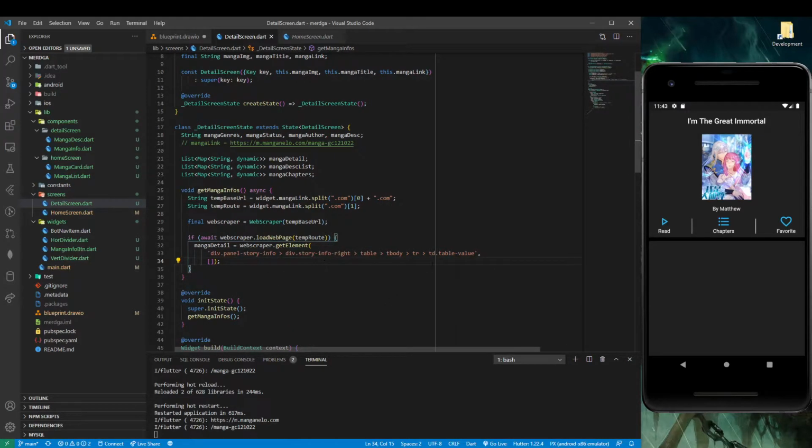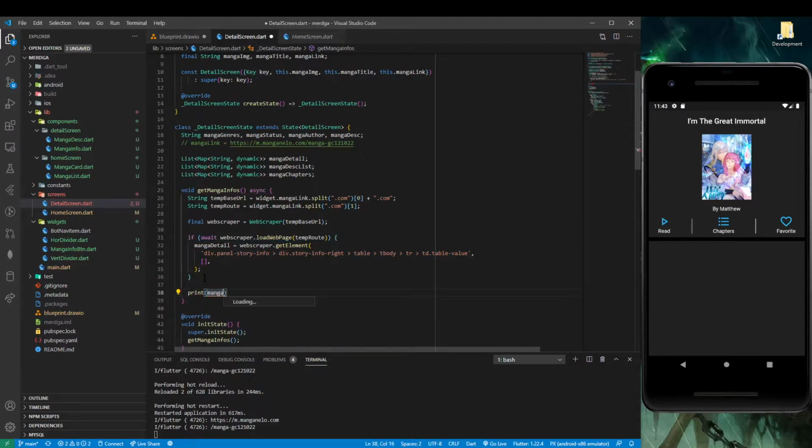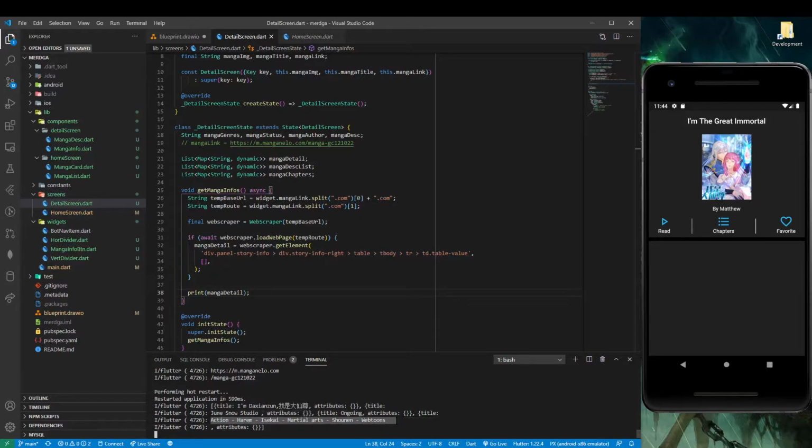Let's go here and print it. Print manga detail, and let's pray it works. Yeah, so this is exactly what we need. We don't need the first one, which is the alternative. We only need, I think this is the author, and this is the genre. Yeah, so this is pretty much it.